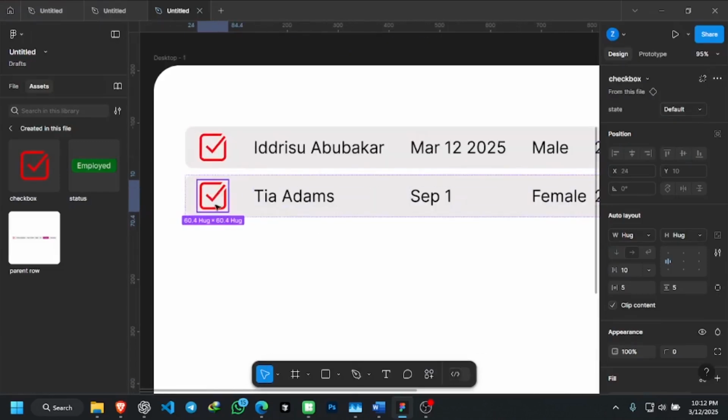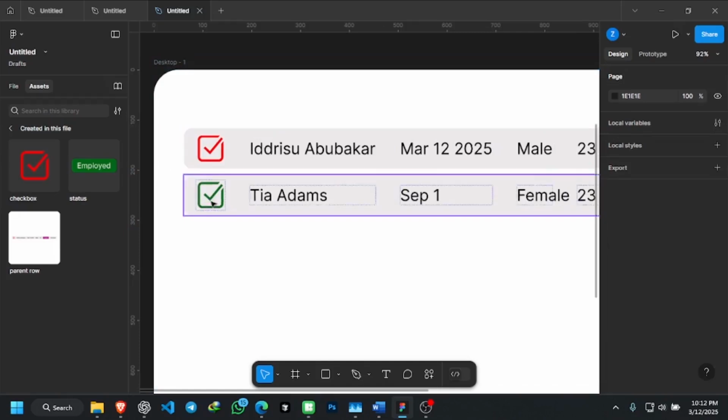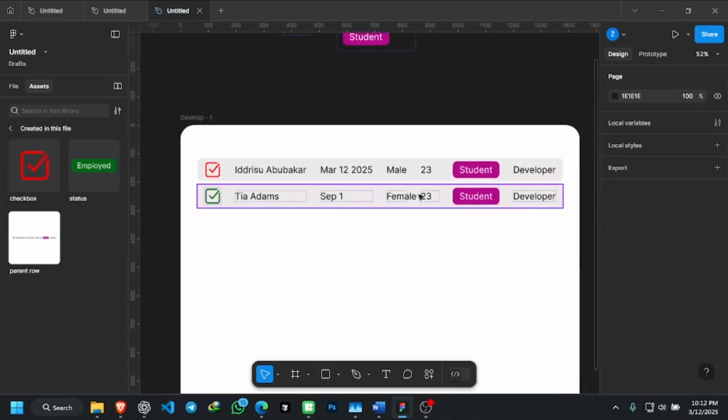All you need to do is just click on the component here, go to the right tab here, and in the checkbox we have the state. Then you change it from default to active, and then you now have the button's icon as green. So as simple as that.